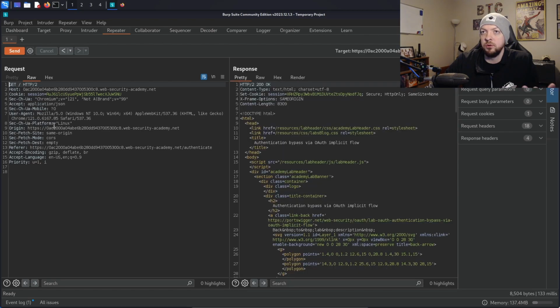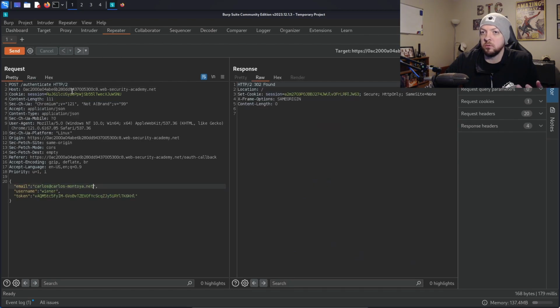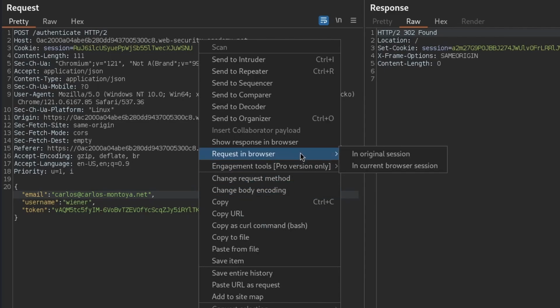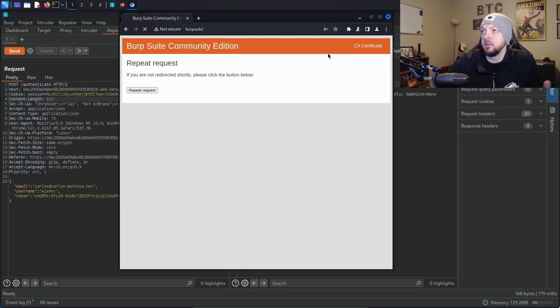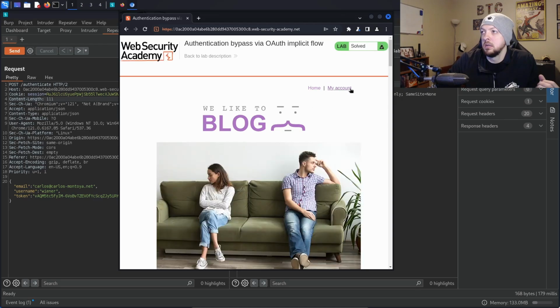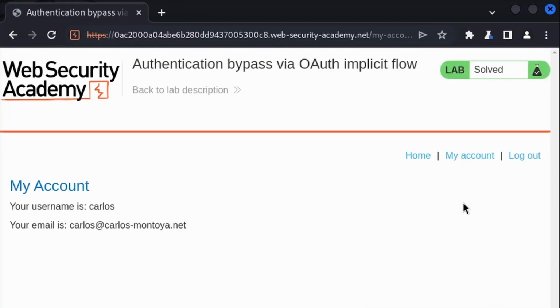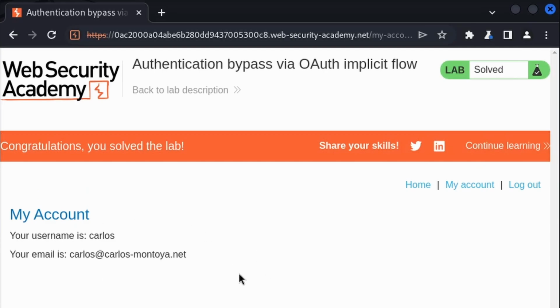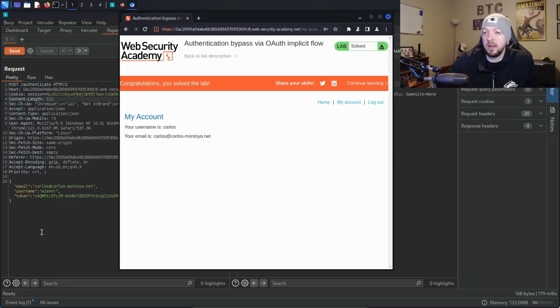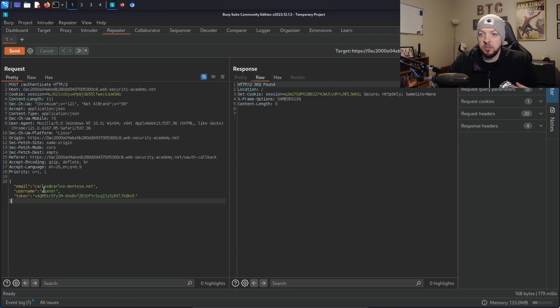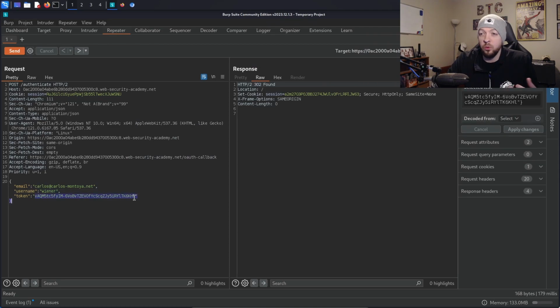So what I'm going to do is I'm going to go back to this request, and I'm going to right click it and say request in browser, and I'm going to open that in the browser, and congratulations, you solved the lab. So if I go to my account, I am logged in as Carlos. So it turns out they weren't actually doing any sort of verification on that username parameter or the token parameter.